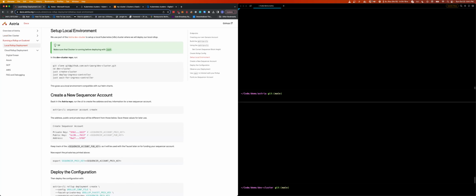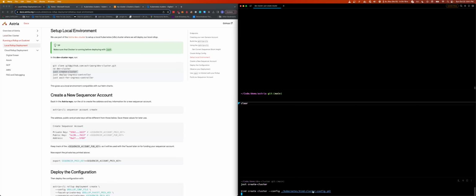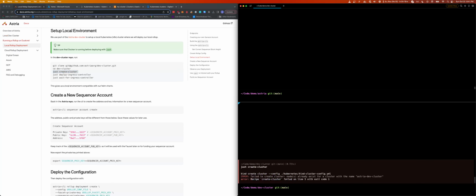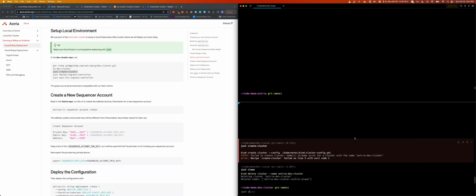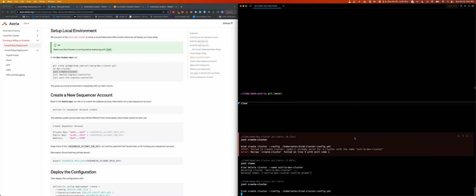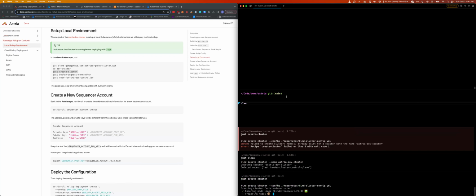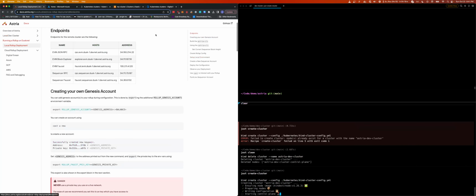So I have Docker Desktop already running, and so we're going to go to our dev cluster repo here, and if we just run just create cluster, that's going to start setting up a Kubernetes cluster, and that failed. And it looks like that failed because I already have stuff. So we're going to run just clean, which is going to delete the previous cluster. And now we can run just create cluster. And that's going to start setting up a cluster there. So we'll jump back up to the top.